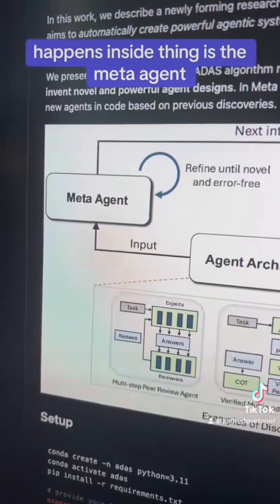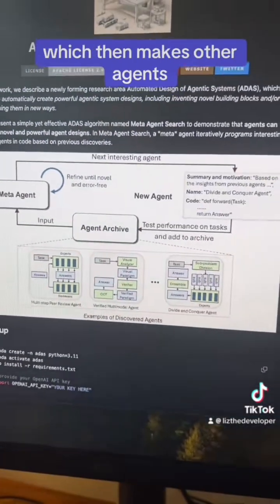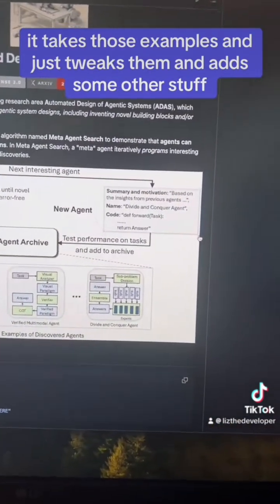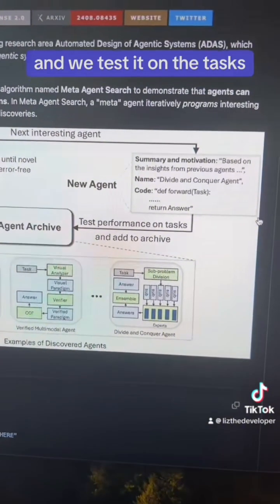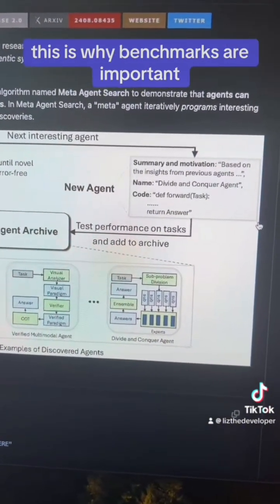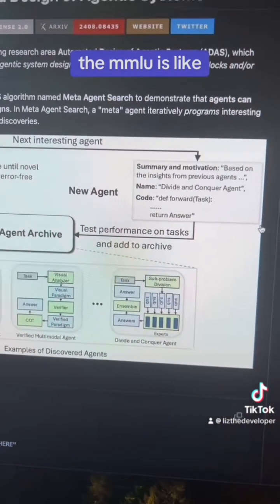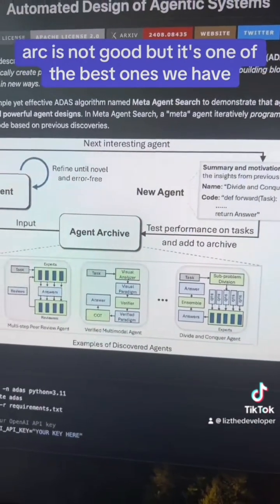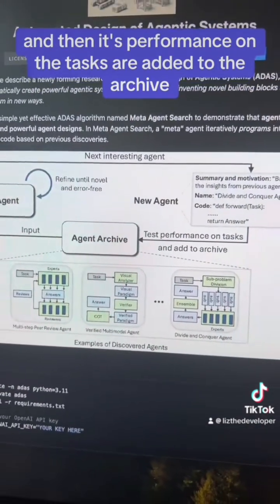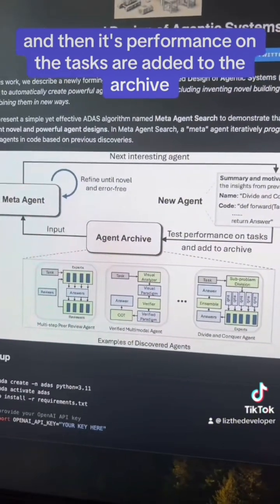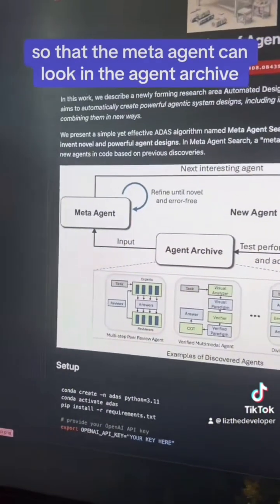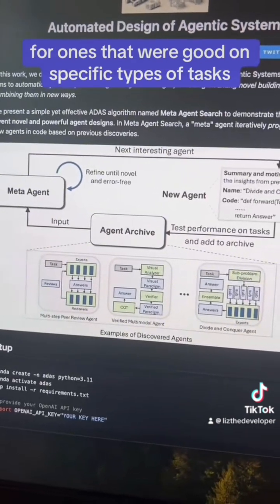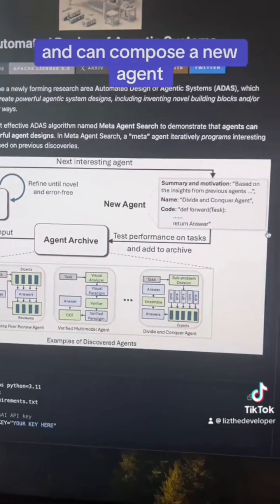The thing is the meta agent, which then makes other agents. It takes those examples and just tweaks them and adds some other stuff. And we test it on the tasks. This is why benchmarks are important. The MMLU is not very good, but it's one of the best ones we have. ARC is not good, but it's one of the best ones we have. And then its performance on the tasks are added to the archive so that the meta agent can look in the agent archive for ones that were good on specific types of tasks and can compose a new agent.